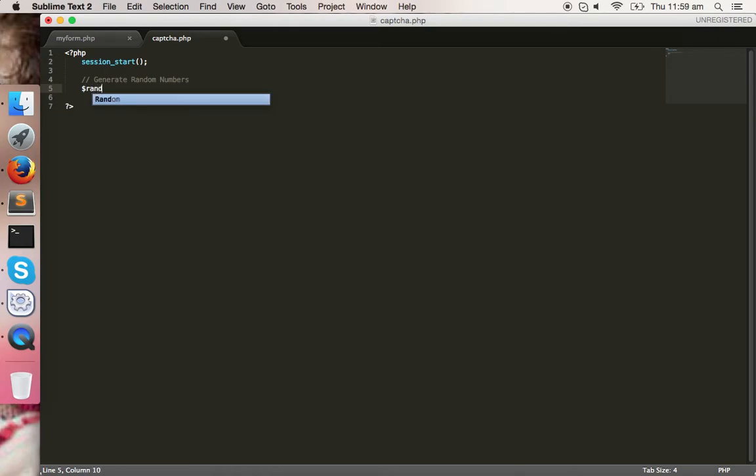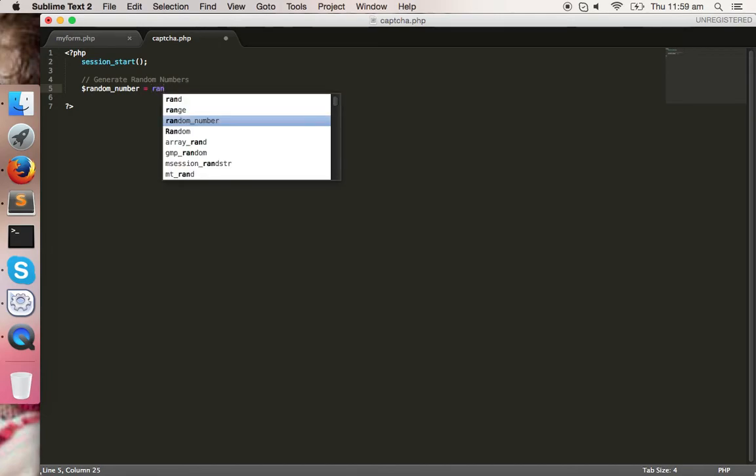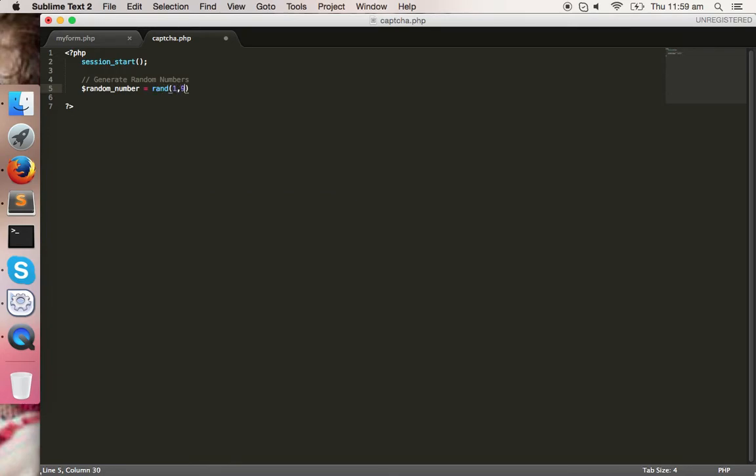So let me create a random number. I just want the number to be of just 3 digits. So I'm going to use the rand function in PHP, which can do that for me. I need a random number between 1 and 9, and I'm going to do that 3 times, so I will be getting a 3-digit random number right here.